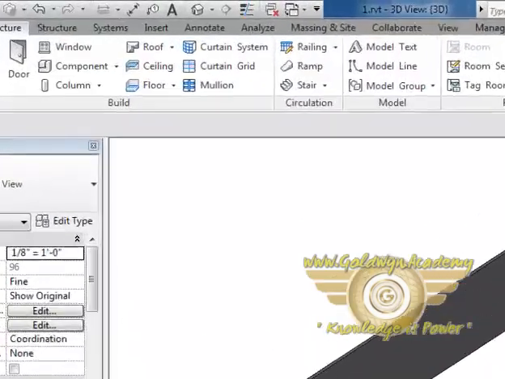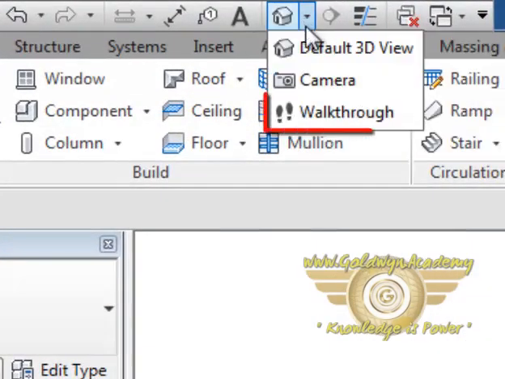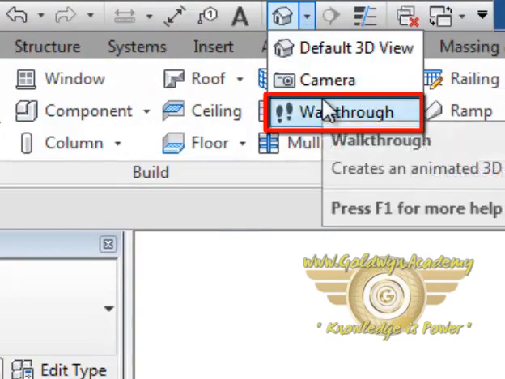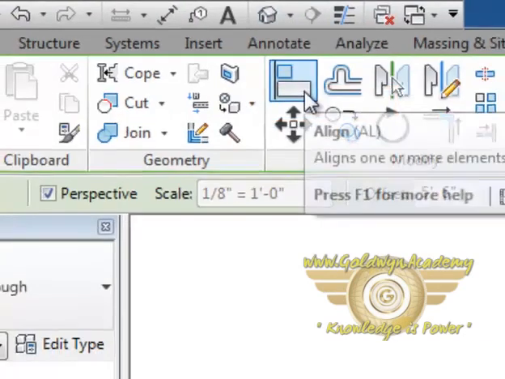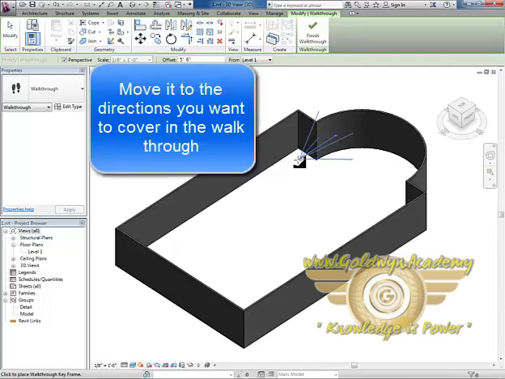All you have to do is go to this default 3D view and select walkthrough. Once you select it, you'll find an arrow over here. Start from anywhere you want and you will find the projection. This projection will be the site.